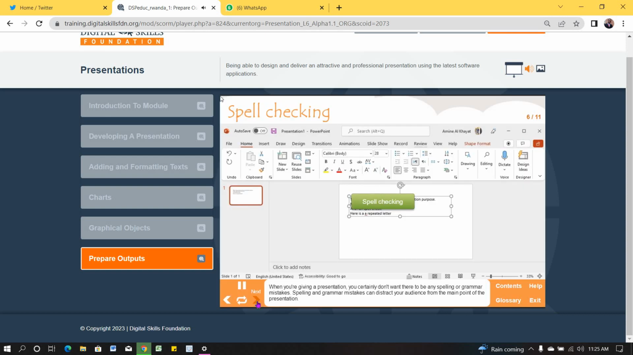When you're giving a presentation, you certainly don't want there to be any spelling or grammar mistakes. Spelling and grammar mistakes can distract your audience from the main point of the presentation. Fortunately, most presentation applications include a tool that checks the content for spelling and grammatical errors. Some also offer suggestions for improvements. To spell check a document, follow these steps.